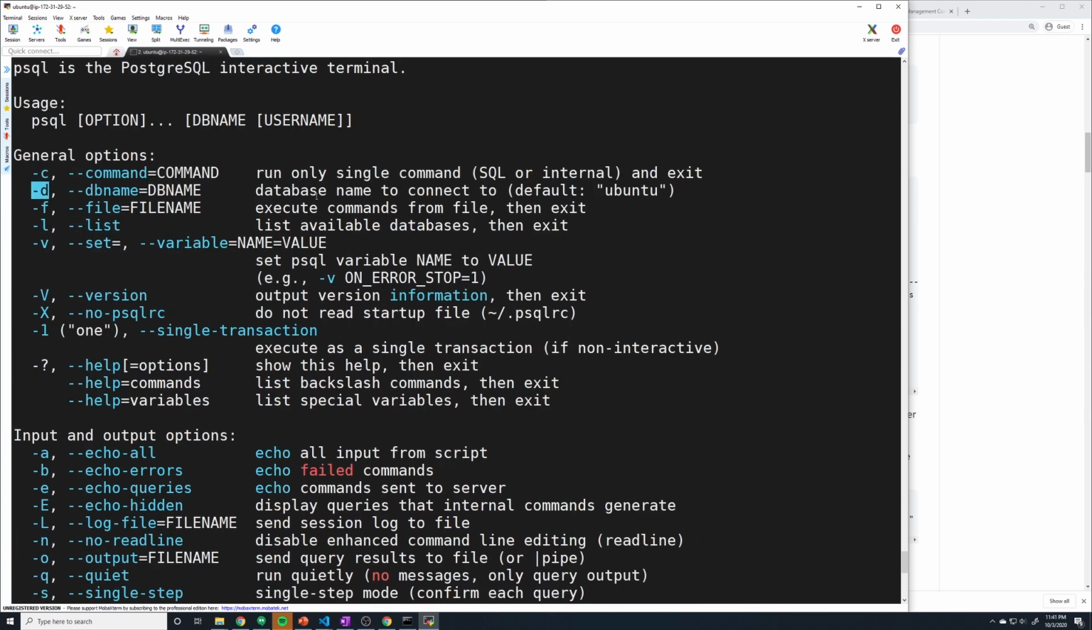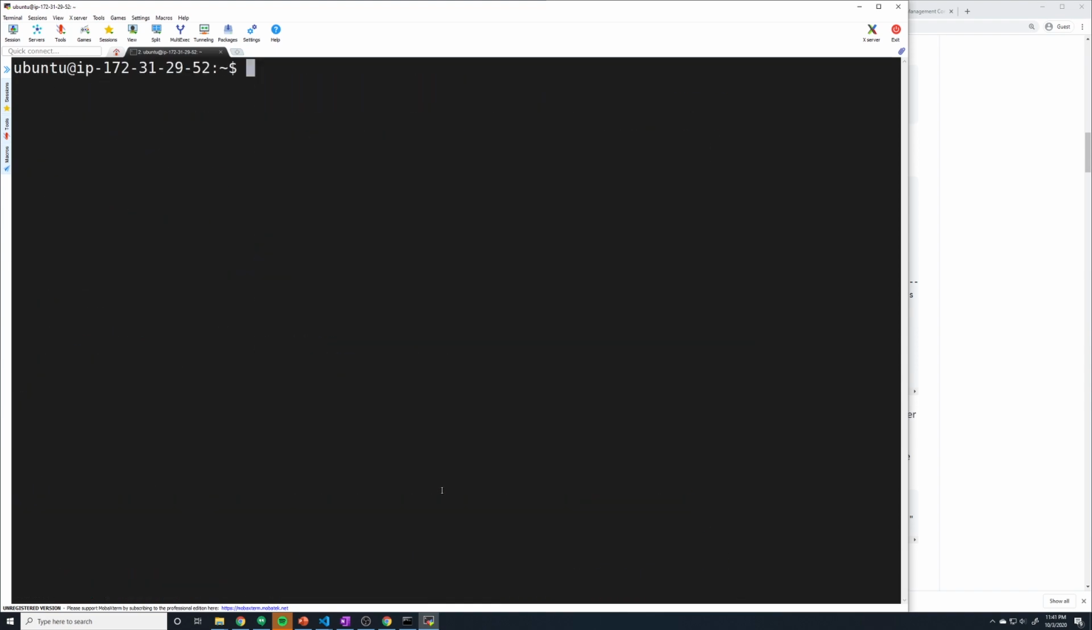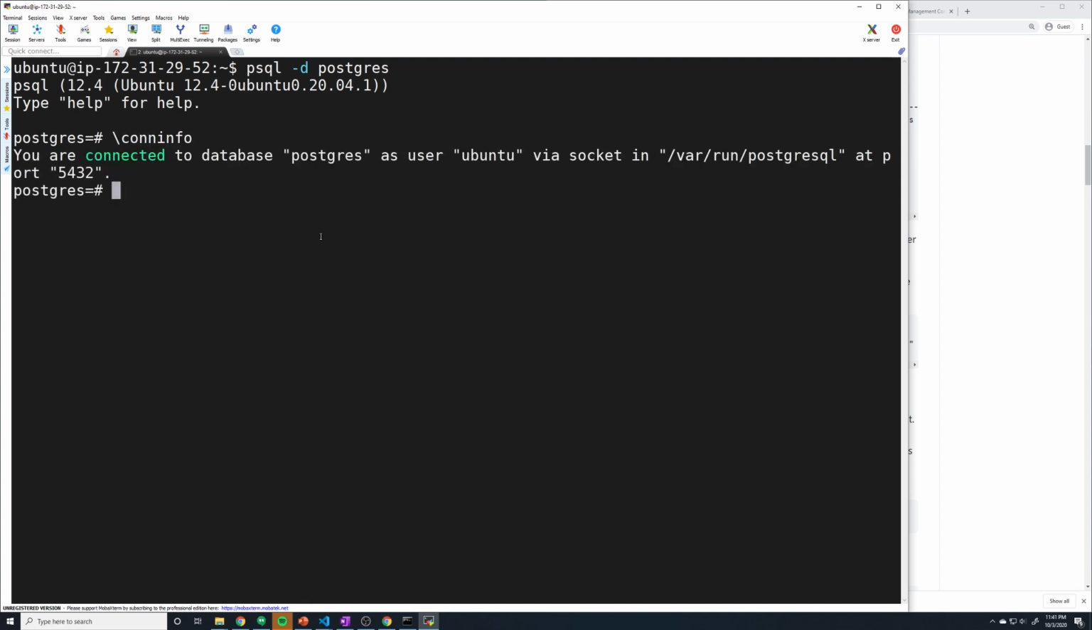So if you do -d, that's going to tell you what database you want to connect to. And so we can do psql -d and then pass in the name of a database that we know exists for a fact. And we know there's a database called postgres. And there you go. We're logged in, and we're logged in as the Ubuntu user. And if you want to see the connection information, you can type in \conninfo, I think. And this is going to let you know you're connected to a database called postgres as user Ubuntu, and so on. All right, so let's exit out of that.